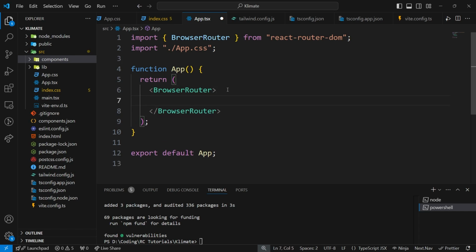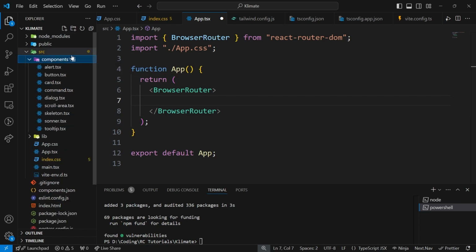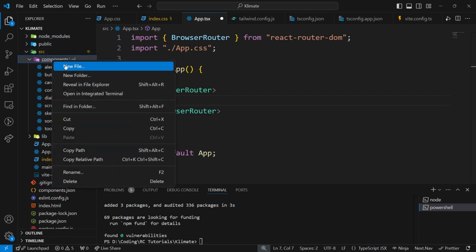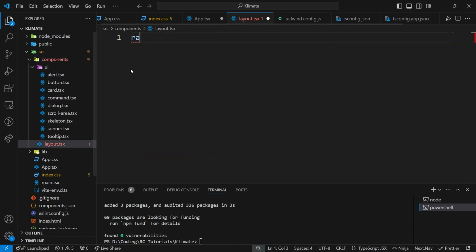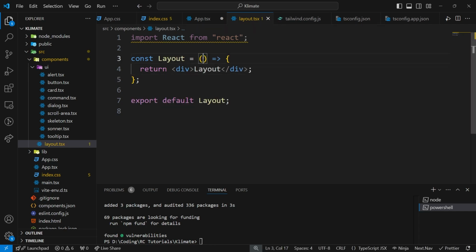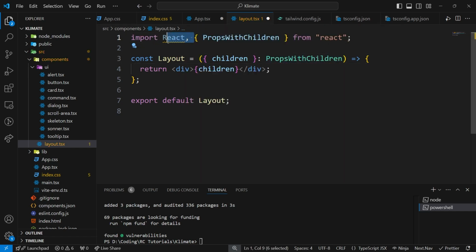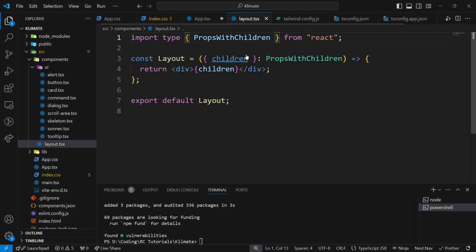And inside this, I'm going to create a layout file, or a layout component, which will contain something like a header, our children, or whatever the app is, and the footer as well, right? So inside of our components, don't create it inside of UI, just create it inside of this components folder itself. I'm gonna say layout.tsx, RAFCE. I'll say Layout, and this layout is going to take children as a prop, and it's going to render these children right over here. And for the types over here, I'll just take PropsWithChildren, which comes from React, and I'll say import type PropsWithChildren from React.